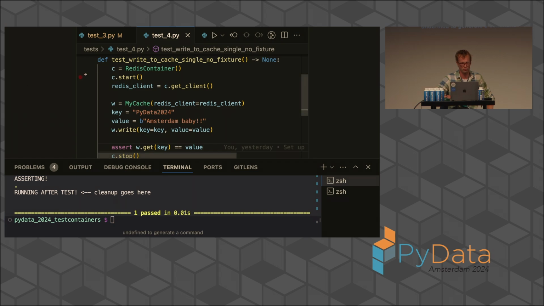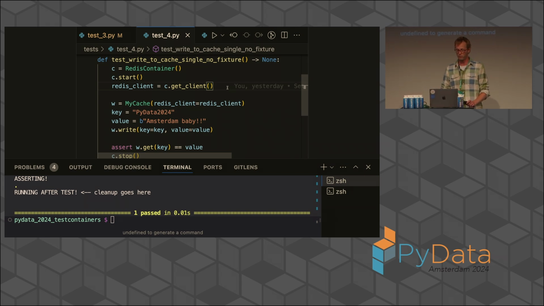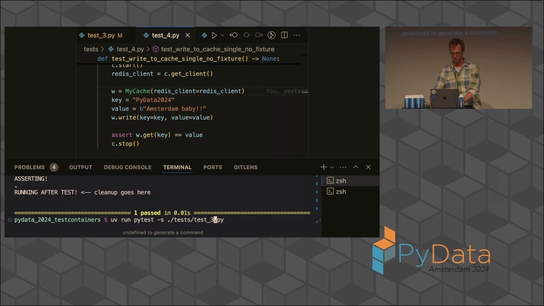so I've got a Redis container, I'll start it. And the nice thing here, on this line, is that the test container already gives us a method to get an actual Redis client that we can use. So there are some convenience methods, and every container will expose its own, so you have to look into what you need. And we can plug this in directly here. In my cache, we assert like we did before, and then we stop the container. Let's see if this works.